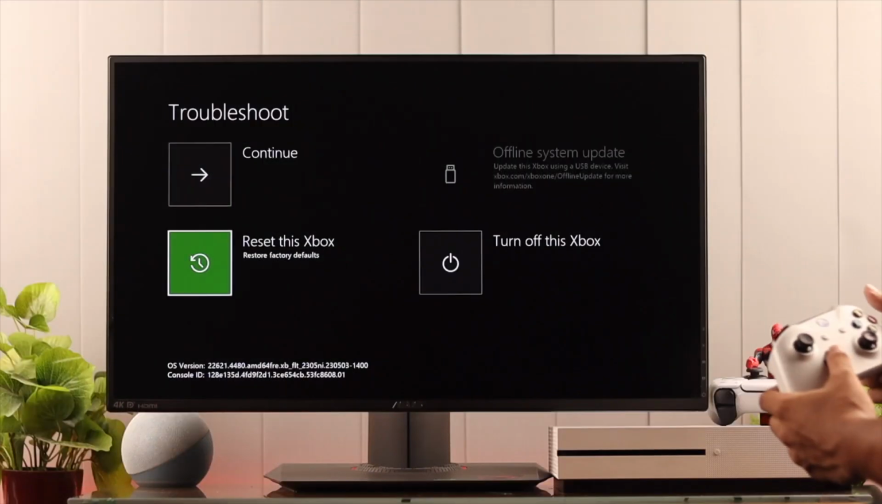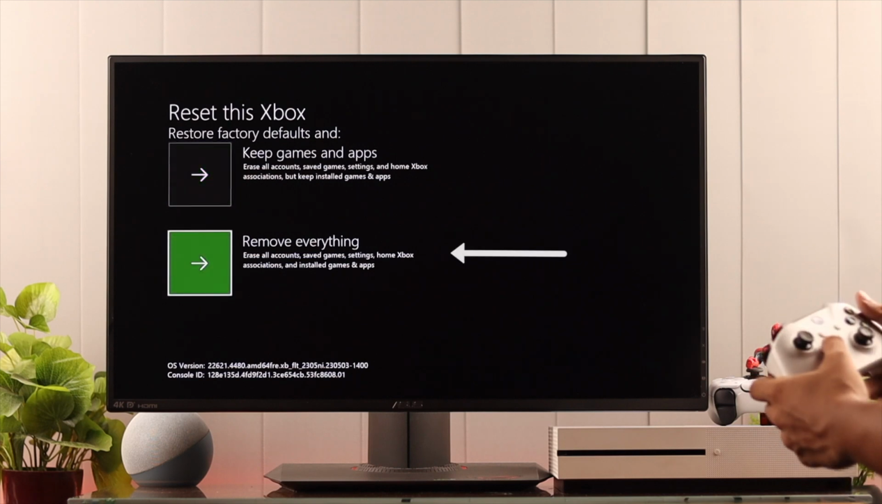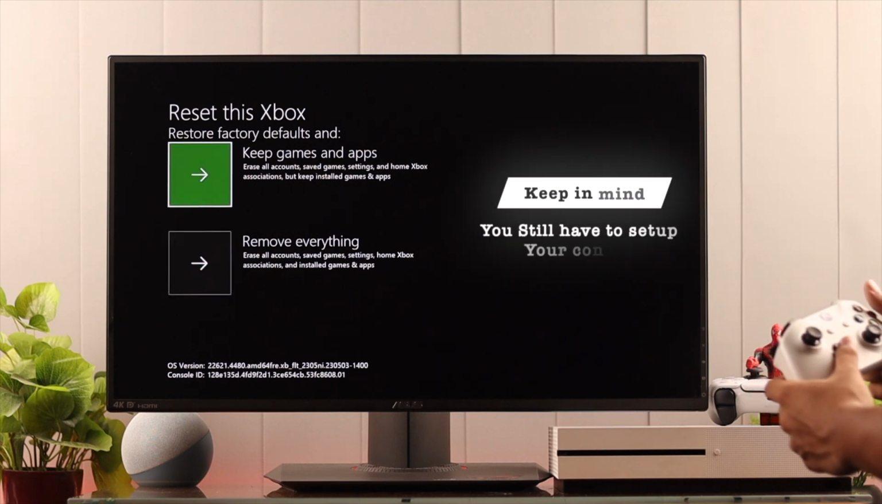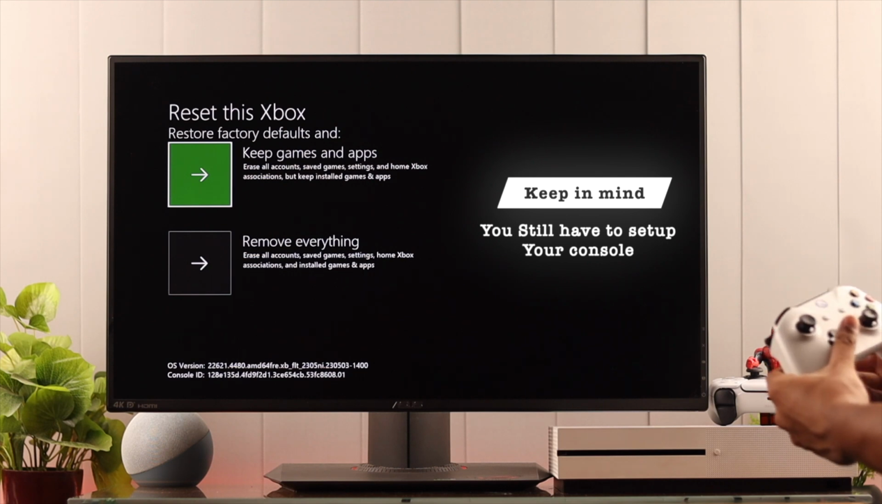Now select Reset this Xbox. Now you'll get two options. Either reset all the settings to factory defaults and keep your games and apps untouched, or you can remove everything. But as we are doing soft reset and we don't want our games and apps to be deleted, we'll choose the first option. But keep in mind that even if we are doing a soft reset, you still have to set up your console again after the reset.